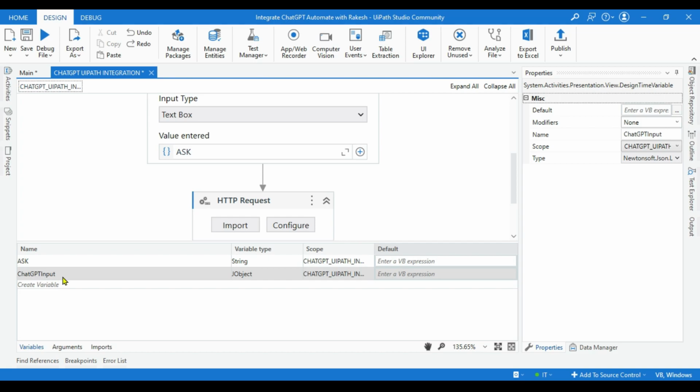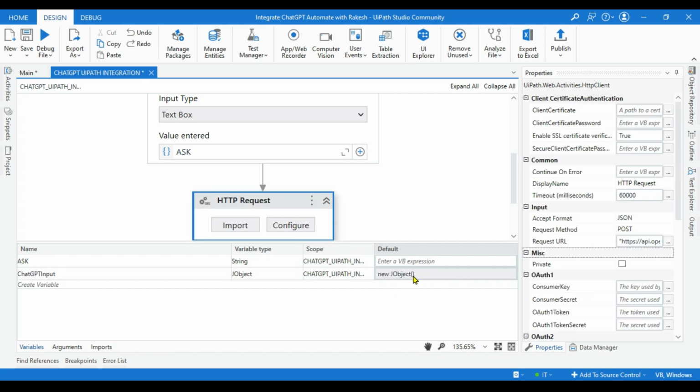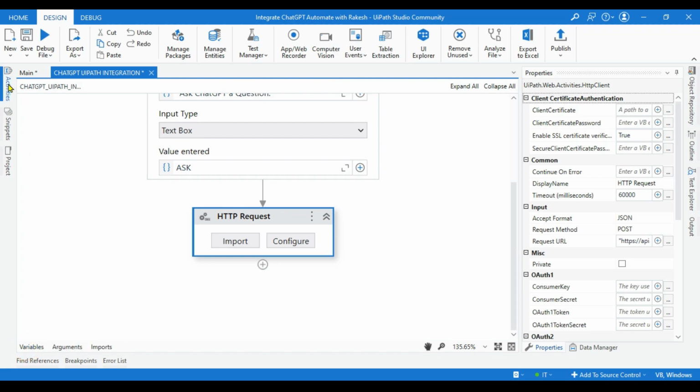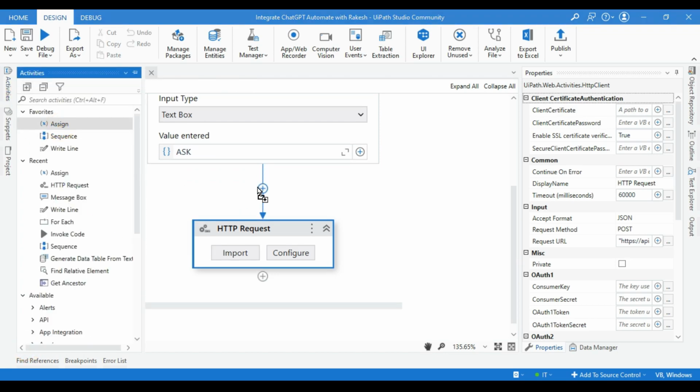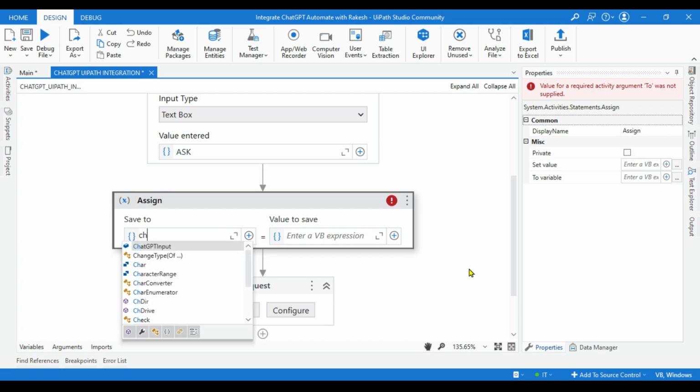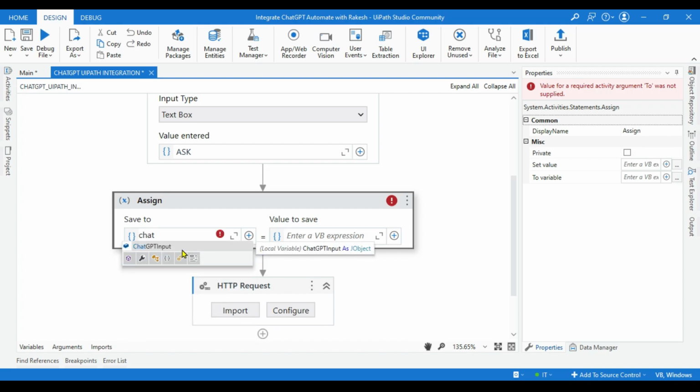Now for the ChatGPT input variable, to be able to carry this ask value, we have to first initialize it by saying new J object and close it by open and closed parenthesis. This is how you will be initializing the J object, very important. Next thing, we will use an assign activity. In the assign activity, simply type ChatGPT input and we have to pass the ask variable, right?